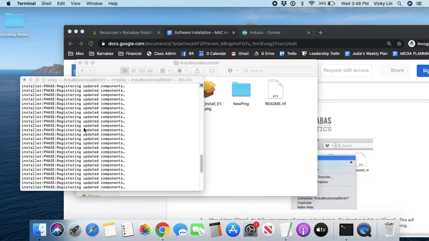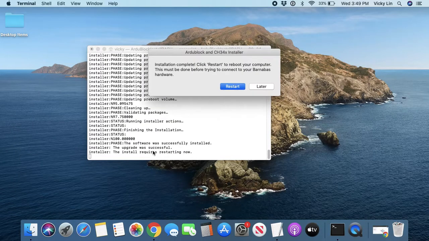Okay, so it's installing. I'm just looking at it. So it may look like it's stuck right here, but it's actually not stuck. Just be patient. Almost there. All right. It says installation complete. Click restart to reboot your computer, or you can do it later. So at this point, you would click restart, and after it boots up, you're ready to do the next step of connecting your Barnabas hardware to your computer.